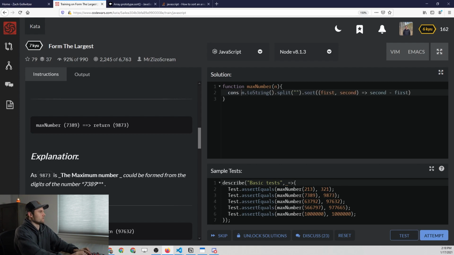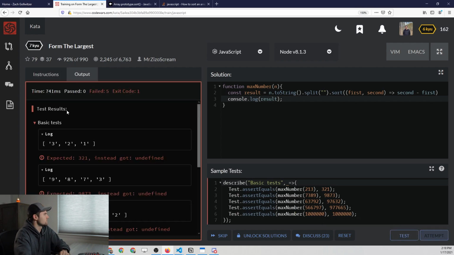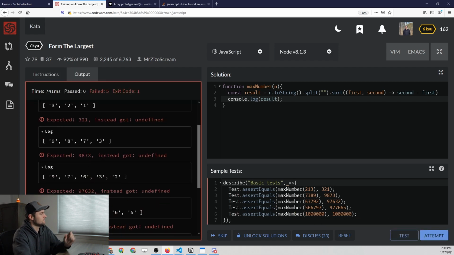So maybe we won't do this. Let's just store this in a result for now, and then console.log that result and see what we have so far. So we'll test that, and you'll see that it prints to the console a descending order of that array.